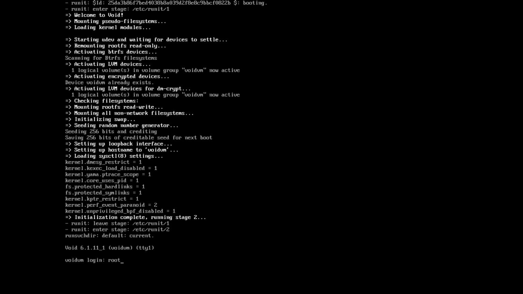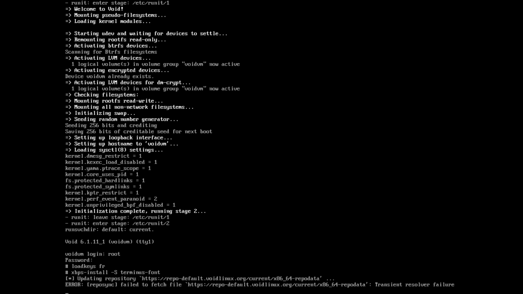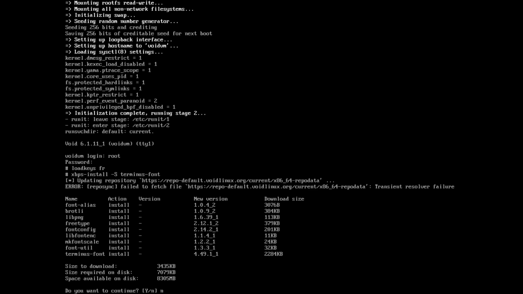So let's log in as root and do some configuration. First thing, let me load my keyboard first, and let's install a font so we can see better. Let's do xbps-install -S and terminus-font. Oh, we don't have network.